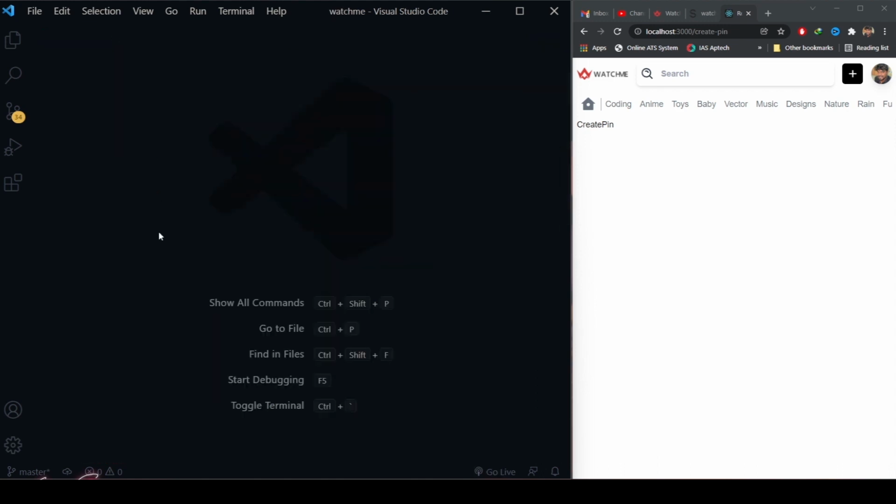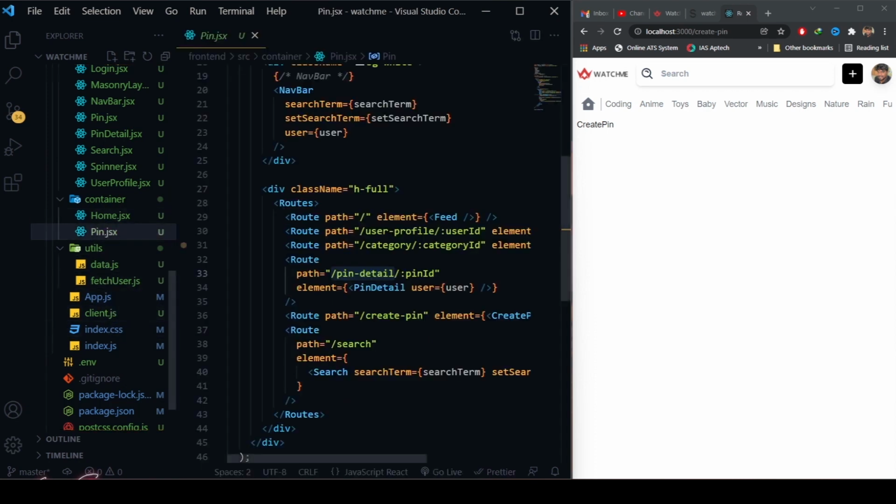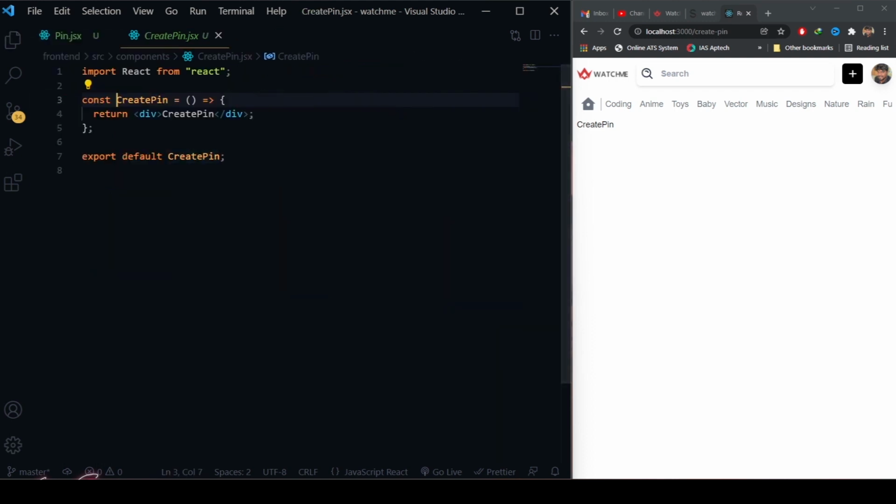So let's close this, and now let's open the pin container. Where is the pin container? Here we have this create pin, so hold your control key and click it. That will take us to the create pin. So first what we need to do is import all the necessary things to this component.